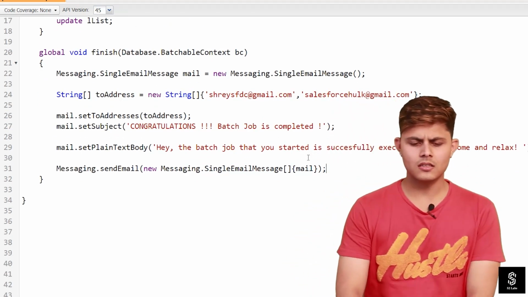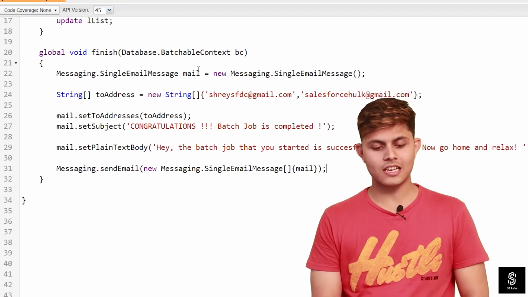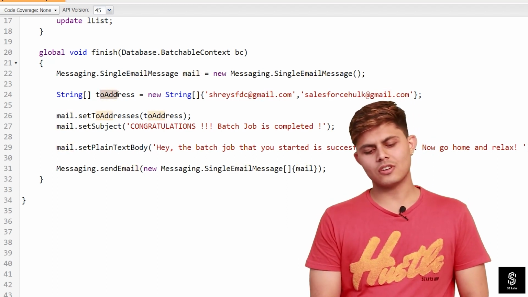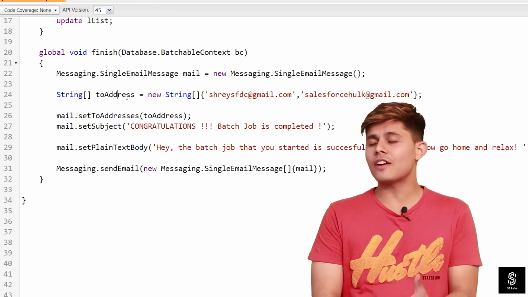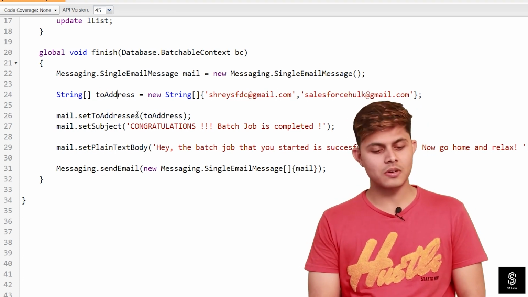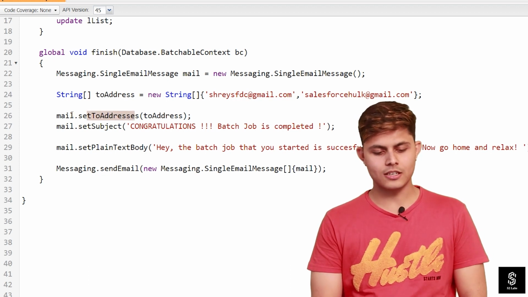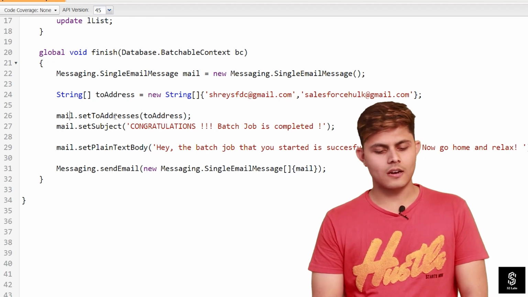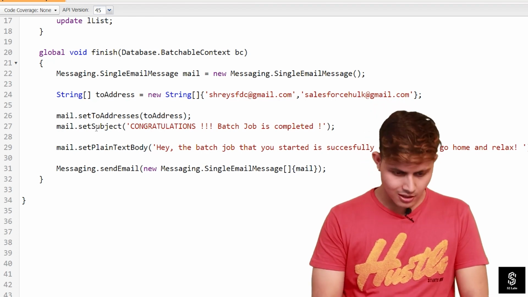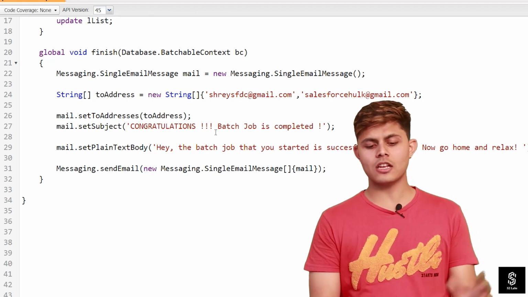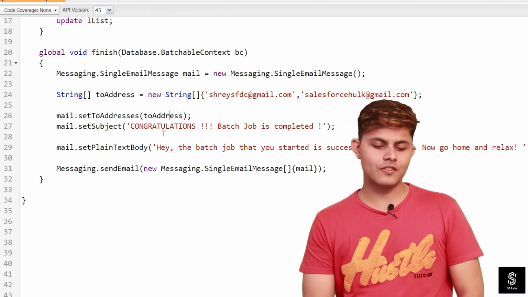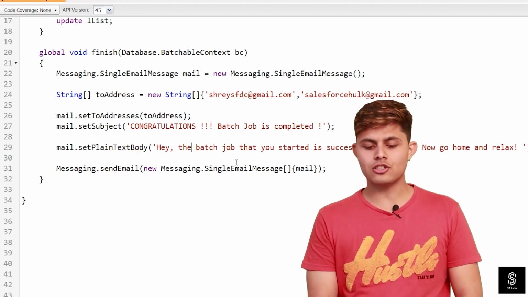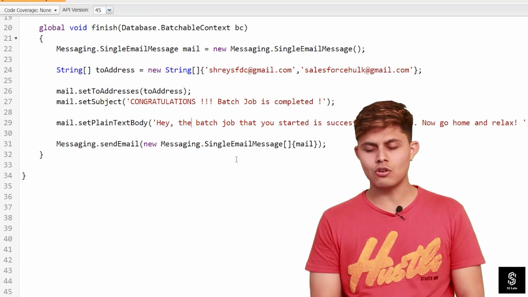So in here, what I've done is I've created a Messaging.SingleEmailMessage object, and then I've created a list of strings in which I've entered the email addresses where I want to send this email, and then I've set it in the mail single email message object with the help of the setToAddresses method, and then I've set the subject for this email: Congratulations, batch job is completed. And then I've set the text in the body of the email, which is, hey, the batch job that you started is successfully executed, now go home and relax.